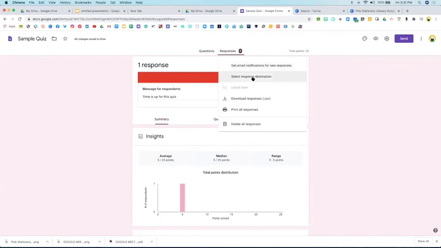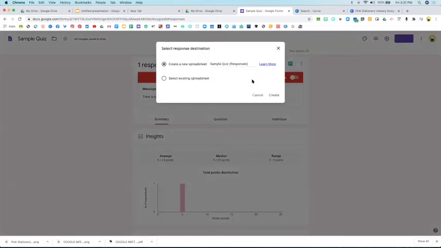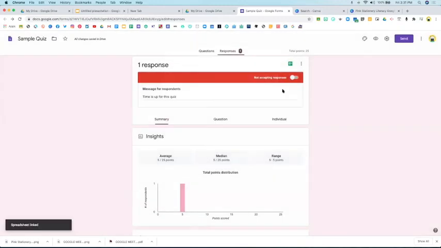The other option is to select the response destination. By default, the responses are going to be collected in this side of the form, but I also want them to go to a spreadsheet. So I can, number one, create a new spreadsheet, or I could select an existing spreadsheet. Maybe you have a spreadsheet called summer school quiz scores or summer school quiz data, and you would want each quiz to be added to that. Then you would select an existing spreadsheet. But for now, we're going to create a new spreadsheet. Simply click create. It is now linked to my spreadsheet, and I'll show you how to get to that in a moment.